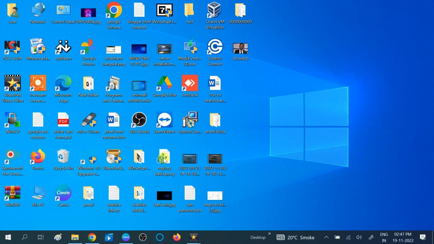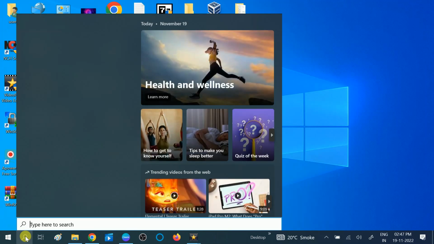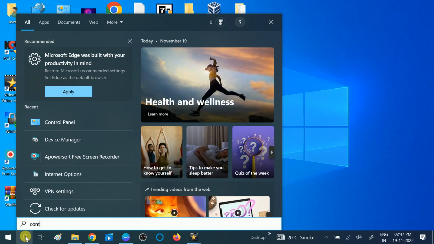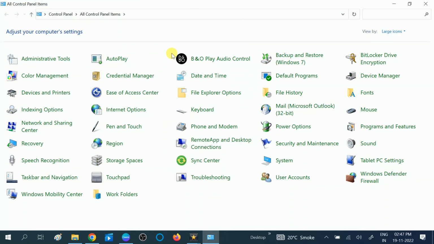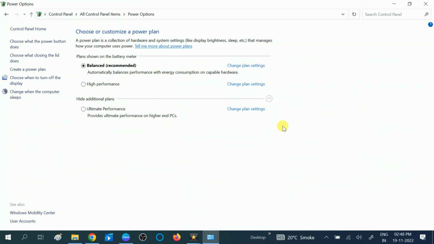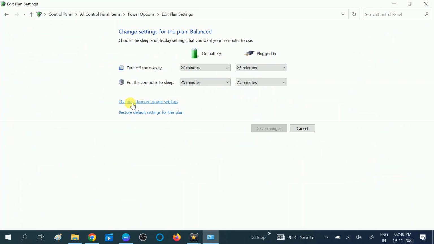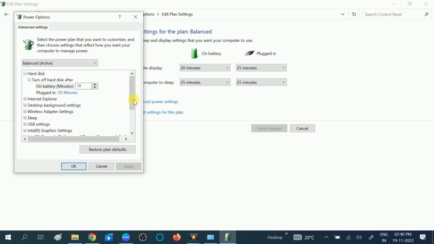If not, then go to the same options, Control Panel, and this time we will disable USB fast startup. Click on Power Options again, then click on the power plan you have selected, then click on Change plan settings. Then click on Change advanced power settings, and scroll down and click on USB settings.